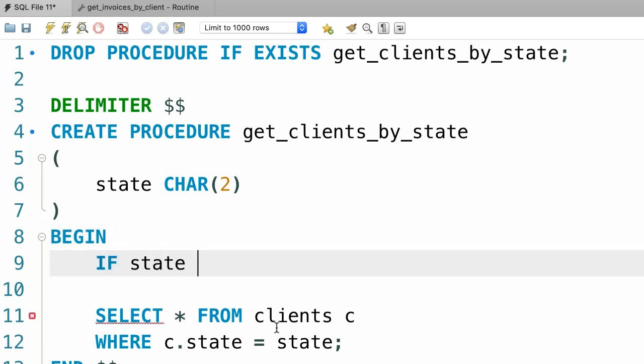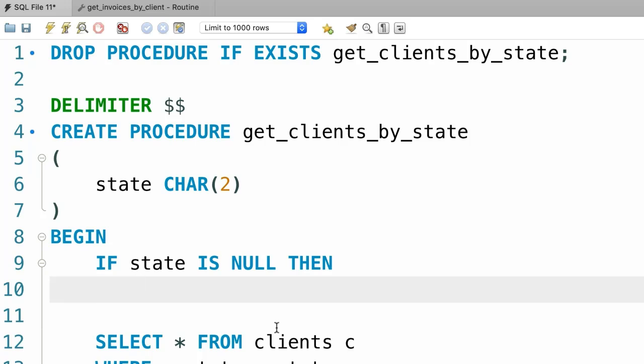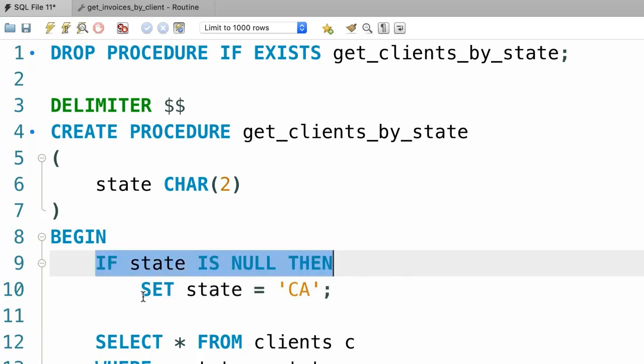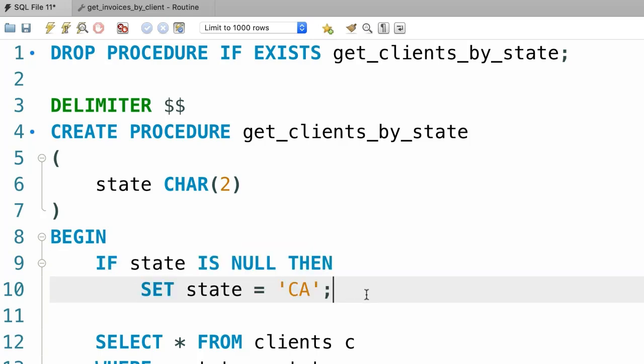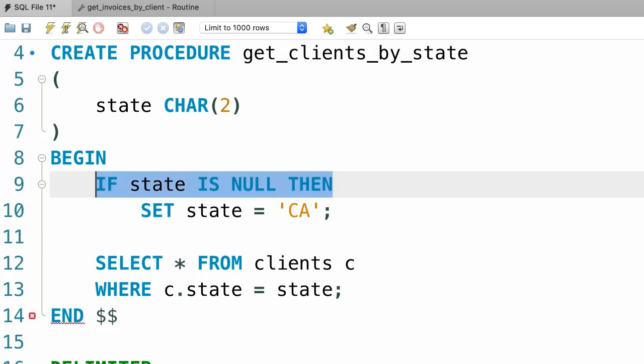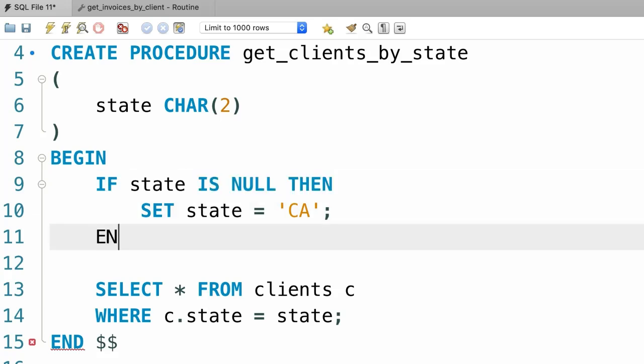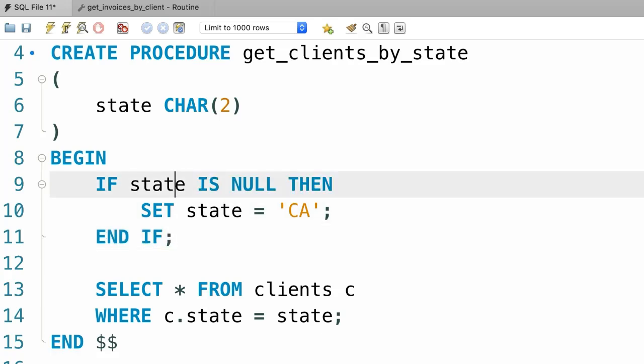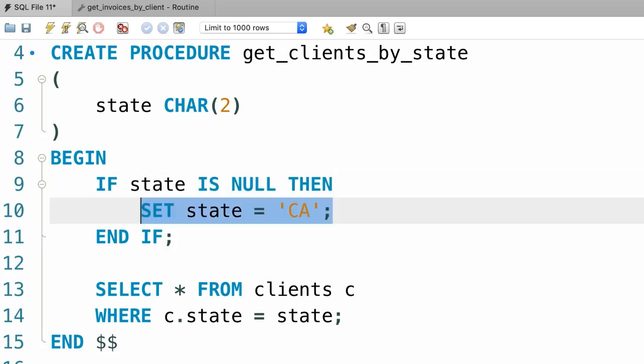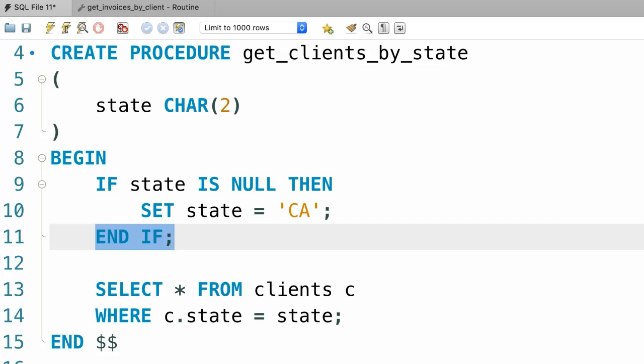If state is null, then we want to give it a default value. And for that, we use the set statement. Set state to California. And obviously, we need to terminate this statement with a semicolon. So if this condition is true, we assign a default value to this parameter. Now, whenever we use the if statement, we should always terminate it with end if. Because if this condition is true, we might have multiple statements here. So we need to tell MySQL what is the end of the if block.